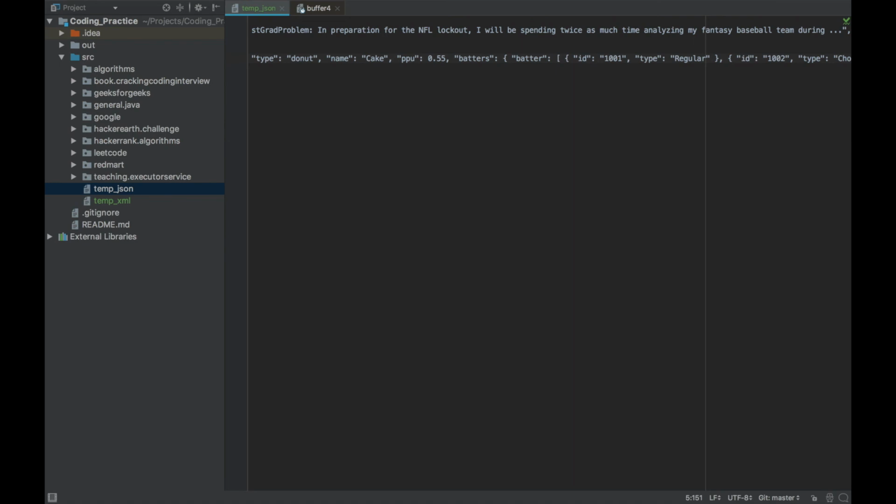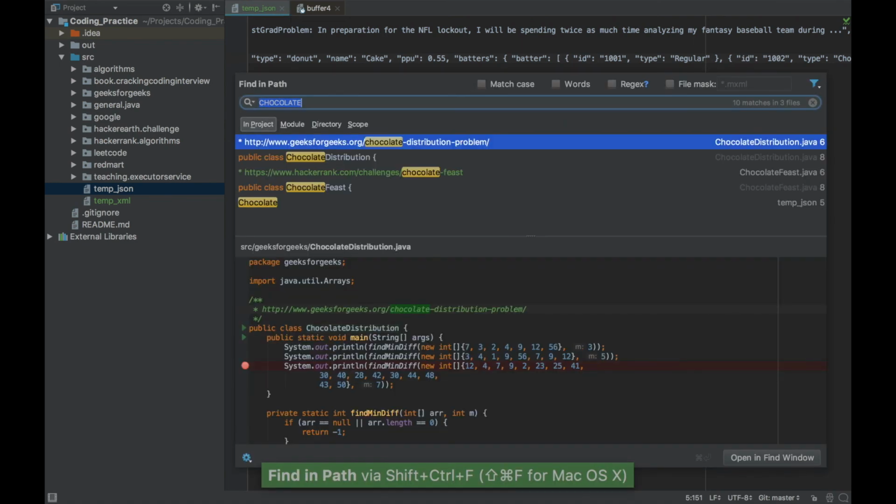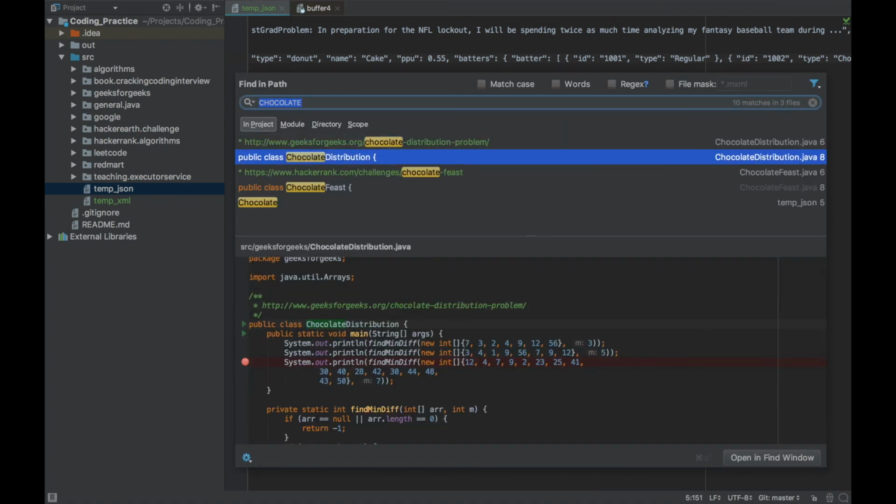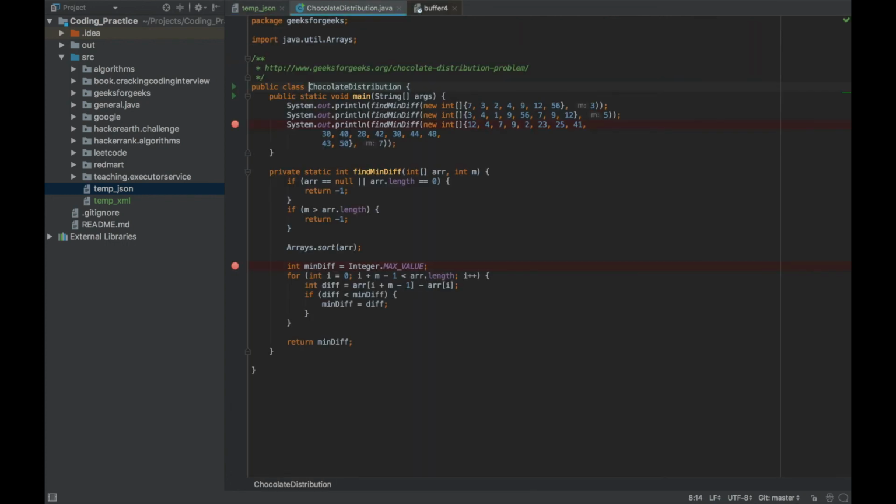So let's do that again. Ctrl Shift F. Word we are looking for is chocolate. I want to open this second file, which is chocolate distribution. So I'll press Tab, press Enter, it will open it for me.